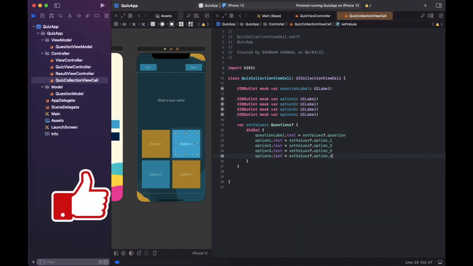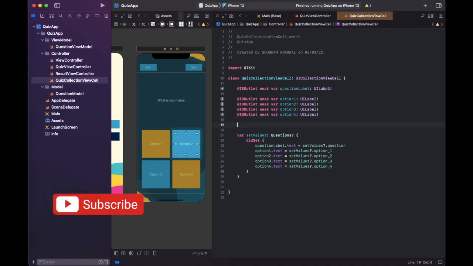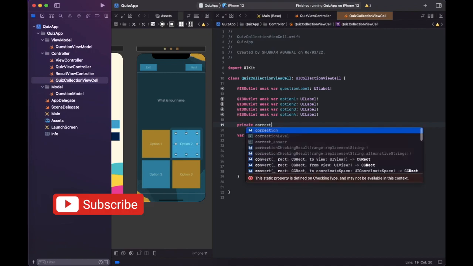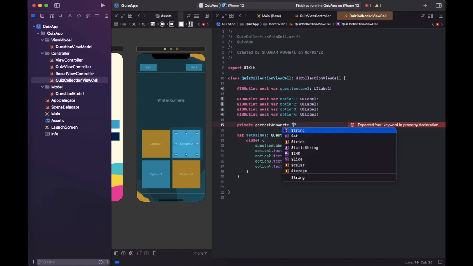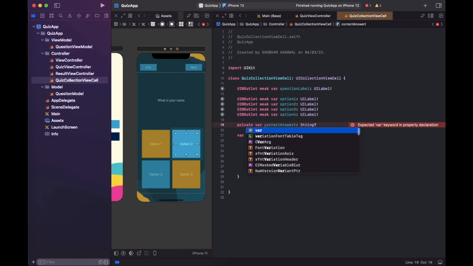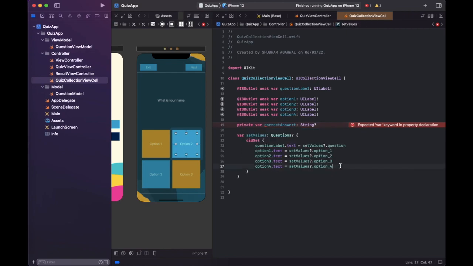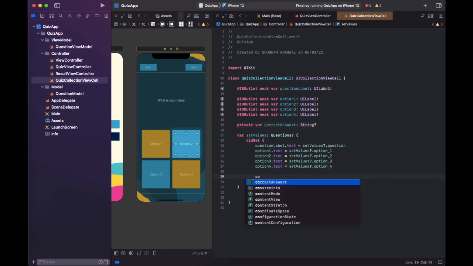And we also need to maintain the correct answer, so we will take one more property over here, that is a private property, which is not moving outside from this class. So it's correctAnswer like this, and it should be of bool type. It should be of string type. My mistake, it should be of string type. We have to put the variable as well, like this. Now we have to save the correct answer in this correctAnswer property.